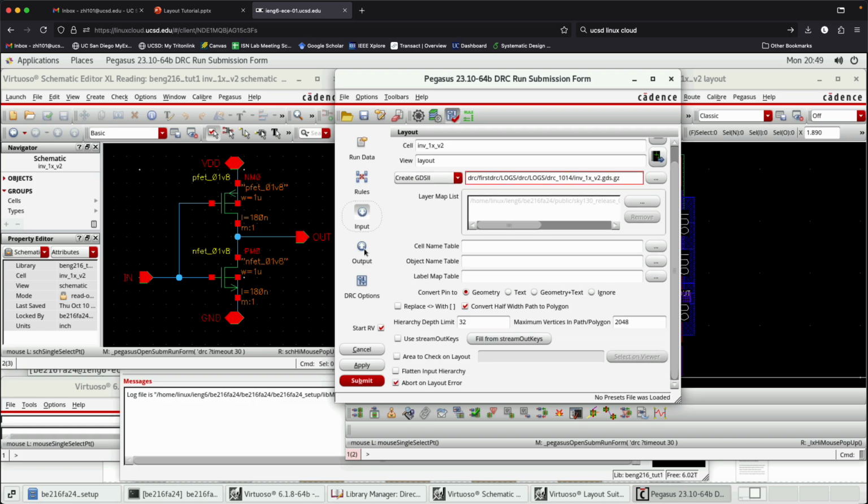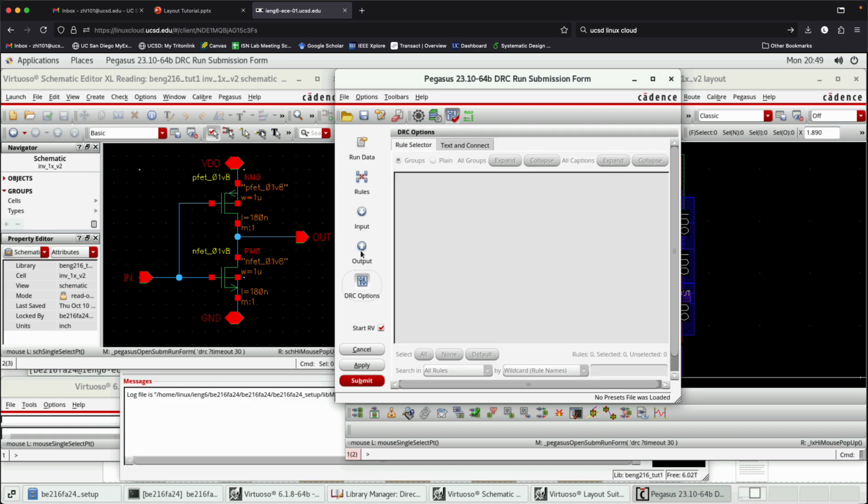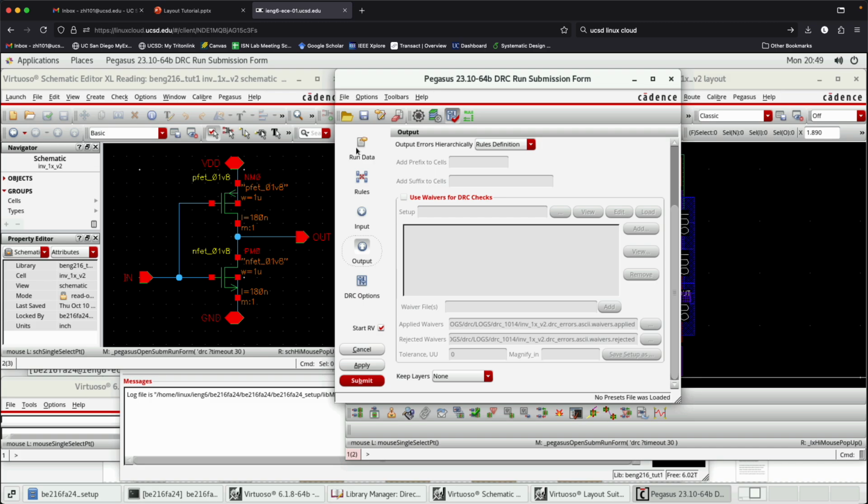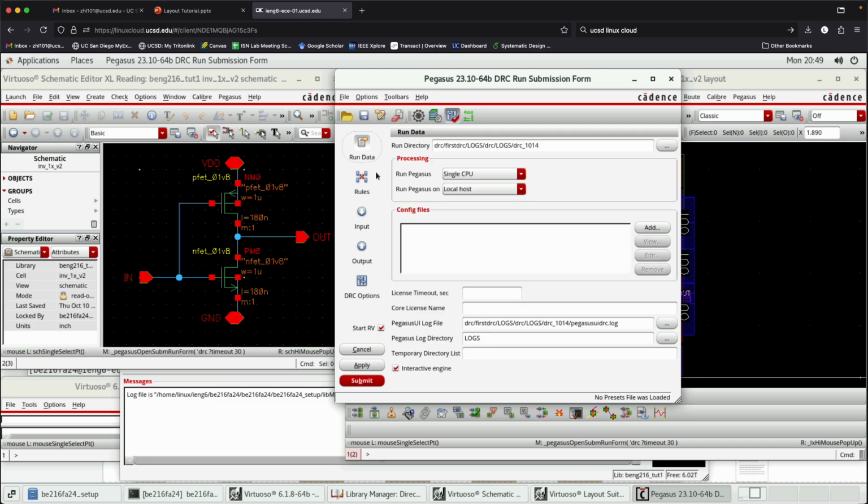And the last thing that you need to do is in run data, sorry, it should actually be in run data, you need to turn on this interactive engine. By default, this is not checked. So once you do that, you can start.